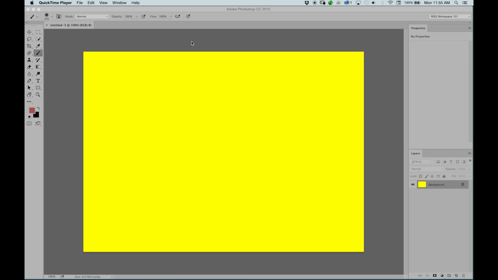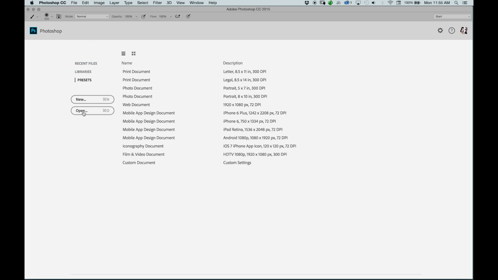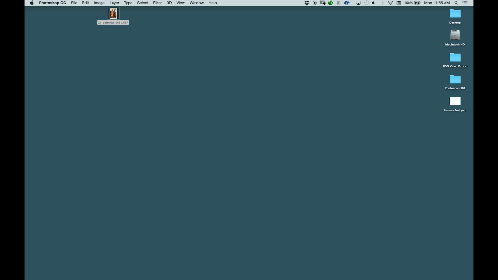As we left off, we had a canvas open. So I'm going to close that out. And we have our welcome screen here. As I mentioned in the first part, we're going to quit Photoshop so we enable the setting of getting rid of this welcome screen. If you want to keep it there, that's fine. Just go into your settings and make sure that's enabled.